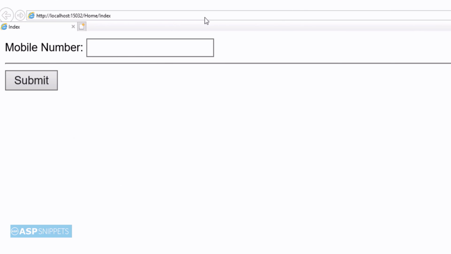The label, the text box and the button have been rendered, and also the required validation is working fine. Now I'll be adding an Indian mobile number in the text box. As you can see, the validation is working fine.